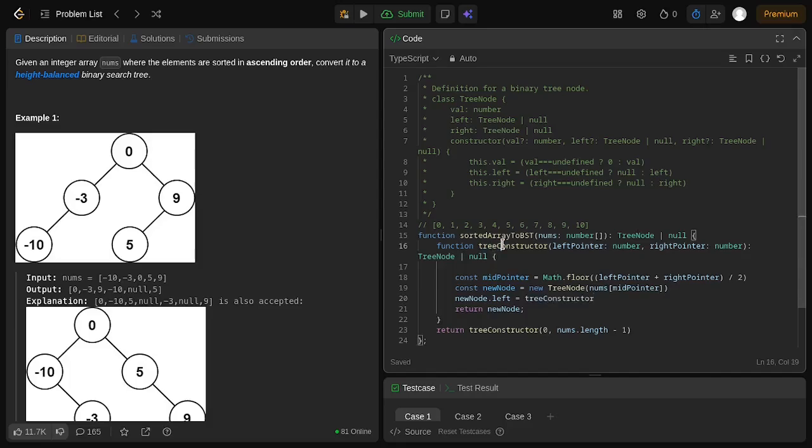We are calling the helper function itself, declare the tree constructor, and recurse through the function itself. And we have to pass the left portion of the array, from 0 to 4. The first thing we are going to use is the left pointer, and the second parameter, which is the right pointer, we need to pass in.